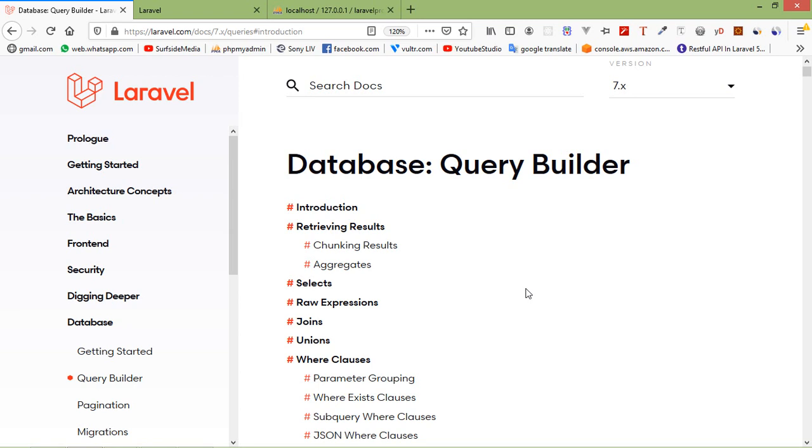And if you don't know how to configure the database, then you can go to our channel and watch my previous video which is on database configuration. All right, now we have already configured the database configuration in my application. So now I am able to use the query builder inside the controller. Now I am going to show you how we can perform the CRUD operations in Laravel using the query builder.